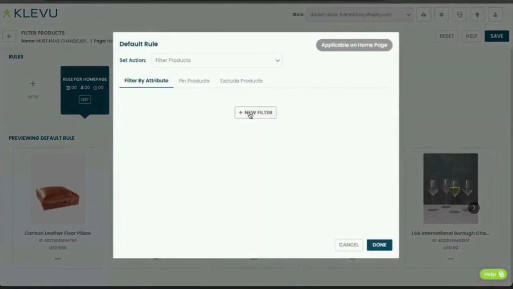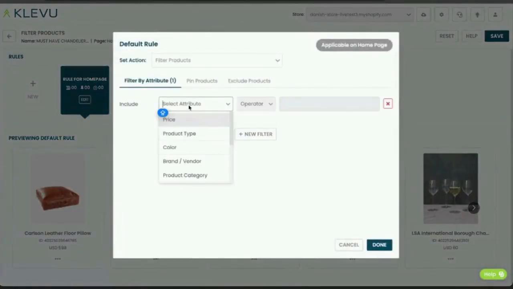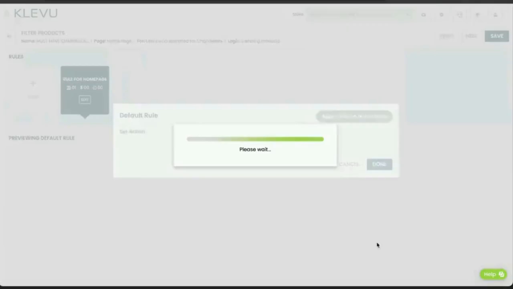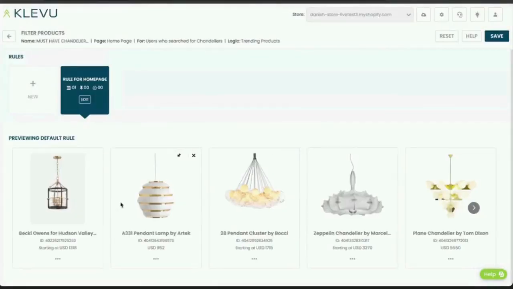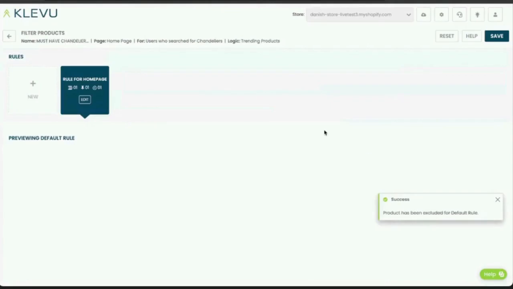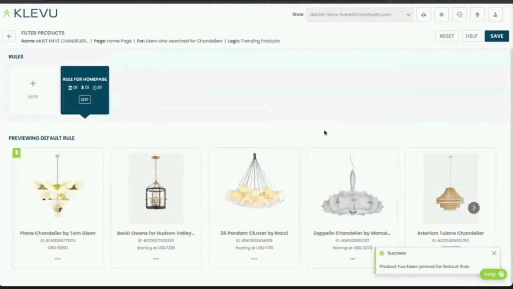So I can filter products by including products. Let's say I'm going to say category, and I'm going to say lights, for example, and I'm going to click on done. I see a couple of lights and chandeliers coming up. Maybe I don't like this one. I'm going to exclude this one. I like this one. I'm going to pin this one. So there's all of these different ways of how you can merchandise the entire recommendation just for this one segment.